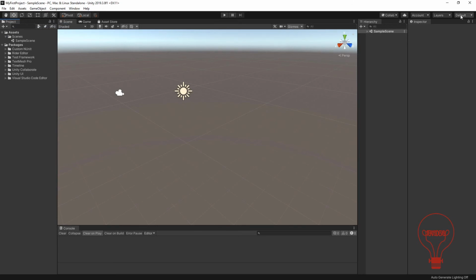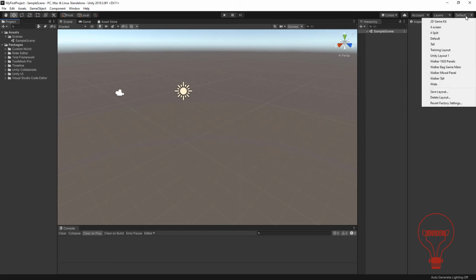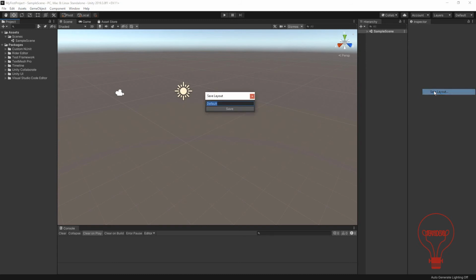Then make sure you go over to your default on the right hand side, the layouts, and go down to save layout, and then simply save the layout. Typically I would say use your name, so your last name, and then the layout type. This might be center screen, or training type. So I could say Walker training and then save.